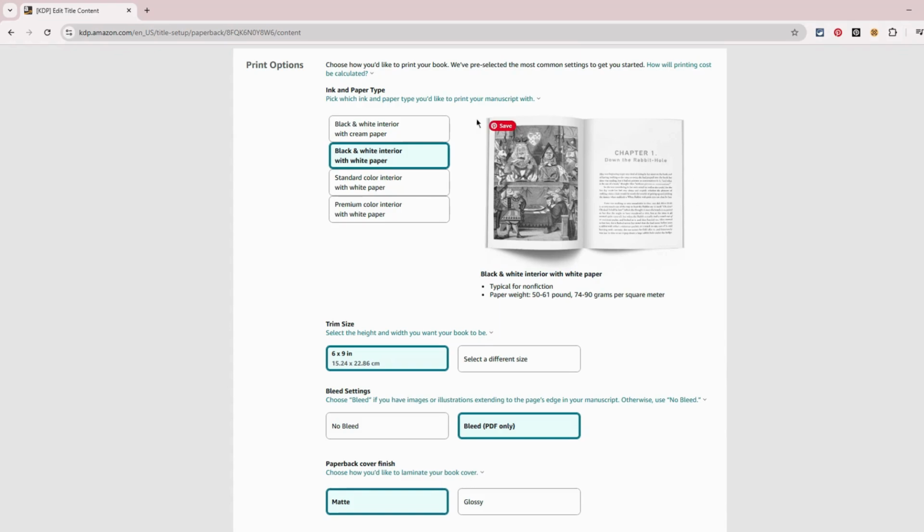Here's a quick breakdown. For black and white with cream paper, it's soft and easy on the eyes, often used for fiction or novels. For black and white with white paper, it's good for workbooks, nonfiction, or anything with charts or clean layouts. For standard color, it's the cheaper color option.